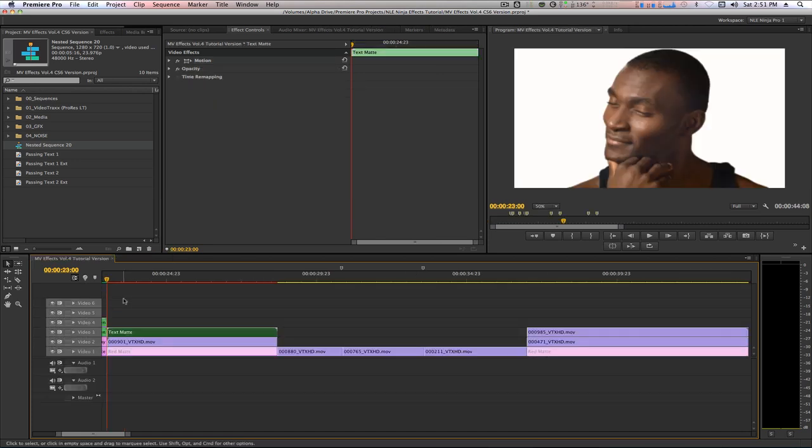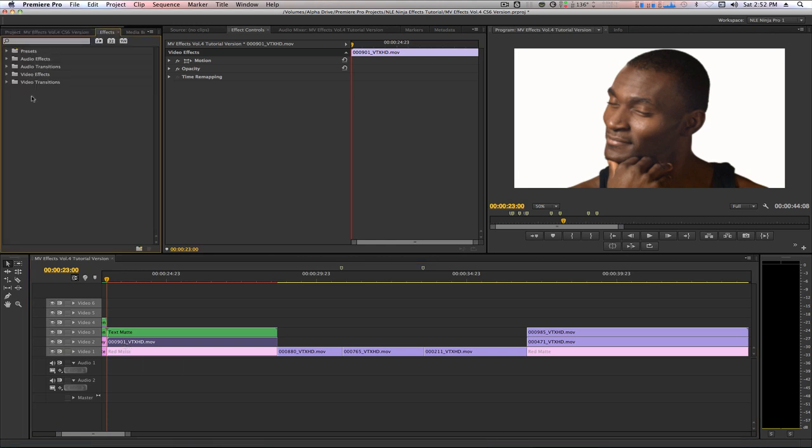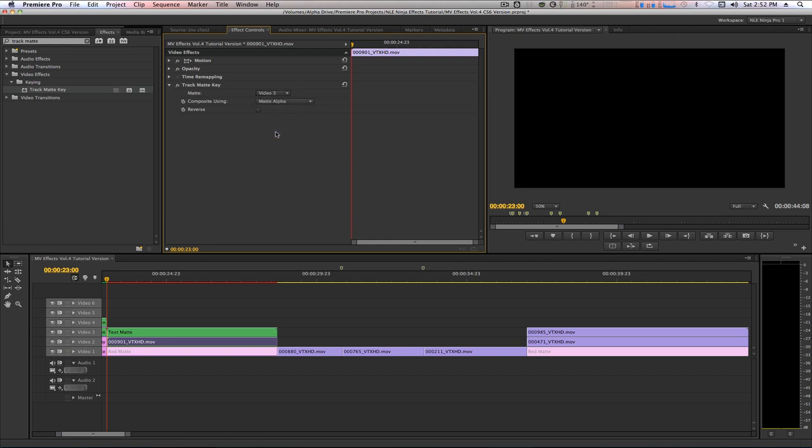Let's select our clip on track 2. Let's go to the effects browser, and let's type in track matte. Let's highlight the track matte key. Let's double click it to apply it to our clip. Let's change our matte from none to track 3. Now, if we scrub our playhead, this is what we have so far.